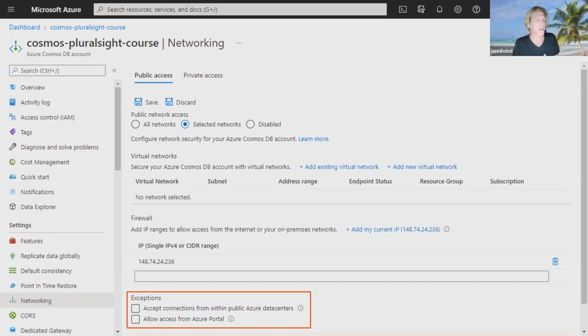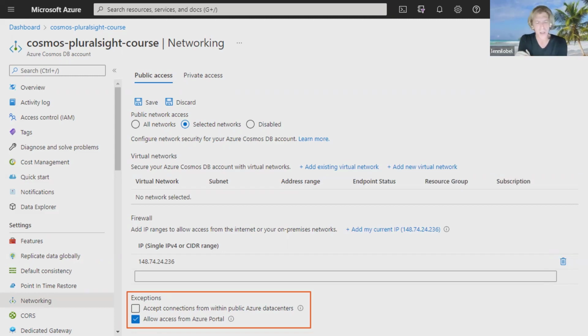Right. So the only time you would ever check that first checkbox is if for some reason you can't access the public IP address of a service that you know needs to connect to Cosmos DB. The second checkbox is much safer to check, and you probably will want to check it. It used to be checked by default. They recently changed that default.